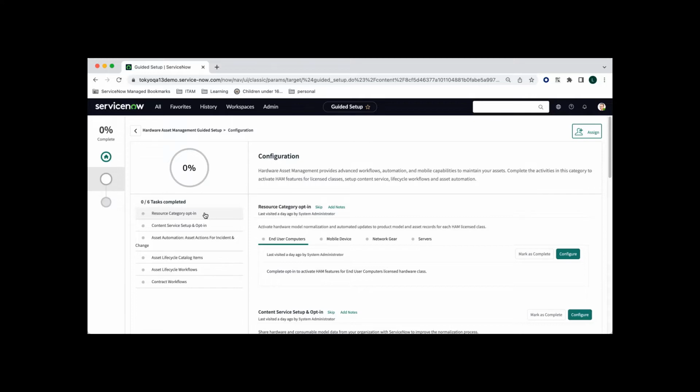Basically, this is where you are trying to set up the content and share hardware and consumable data model for your organization with ServiceNow to improve the normalization process. The third thing you need to set up is asset automation, basically asset action for incident and change. So automate the data attribute update to CI, asset and maintenance contact record when completing incident and change ticket.